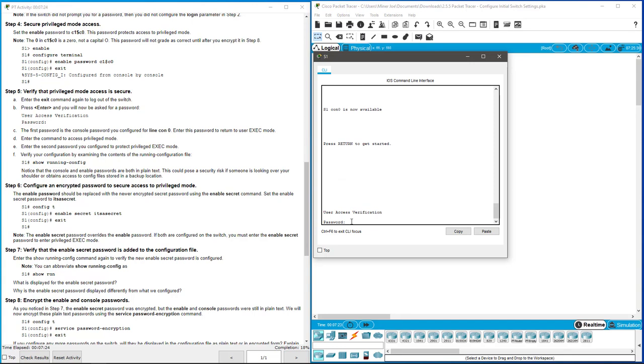Let's get back into user mode, which was let me in, and then from user to privileged, EN, and then C1$C0, and we did it. Okay, cool. And we're back in. Great. Password is set.